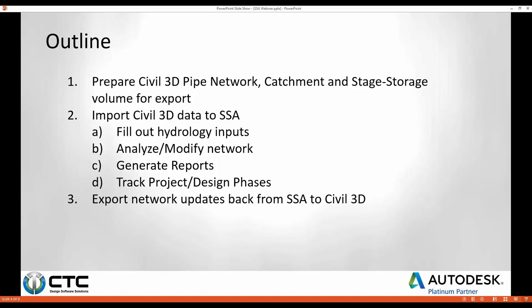And within the Civil 3D to SSA workflow, we're actually going to use what are called states in SSA to save states of our design process. I'm going to show you how that works once we get into SSA. There's a little bit of a trick workflow that we're going to use to push updates back to Civil 3D.